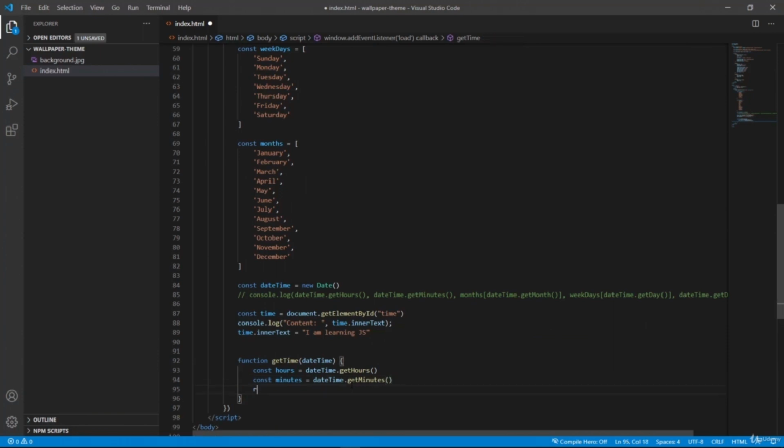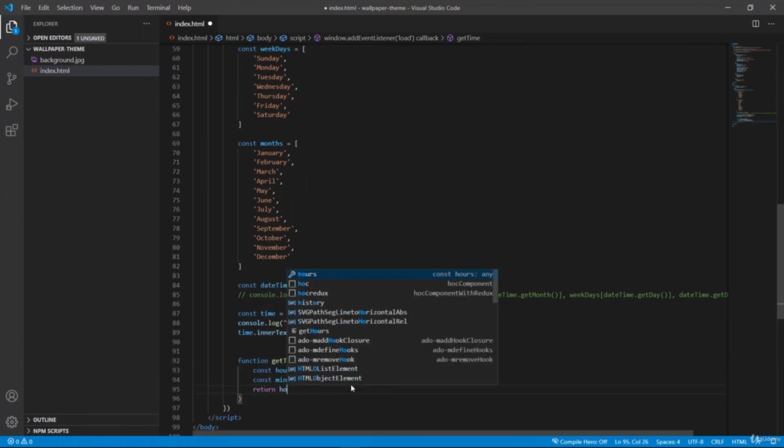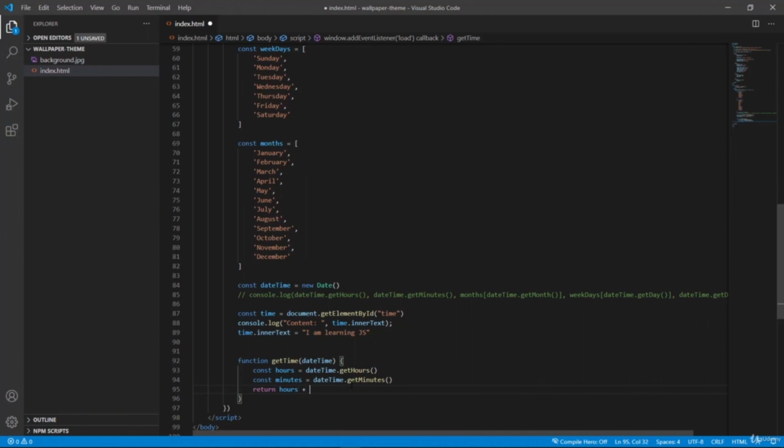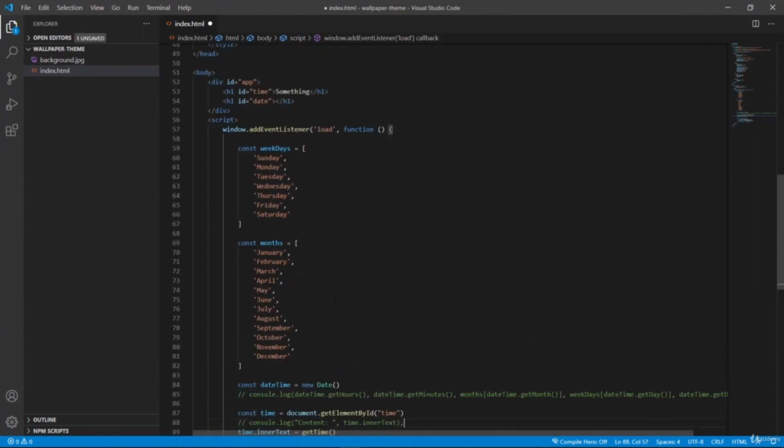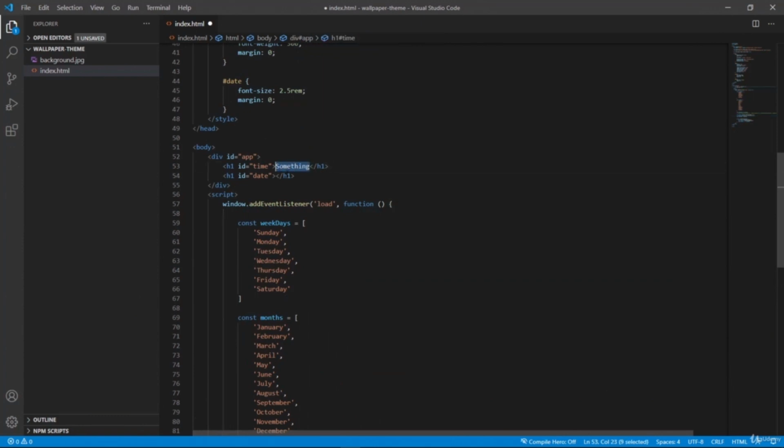So here let's return hours plus semicolon and plus minutes here. And then here I want to execute this function. So get time, and let's see what will actually happen. And I will remove this console log and also remove this something from here.